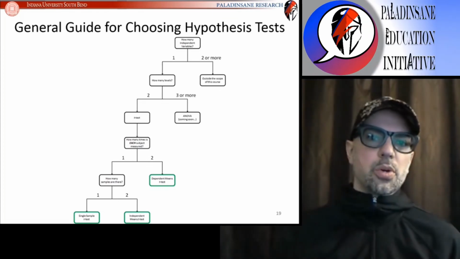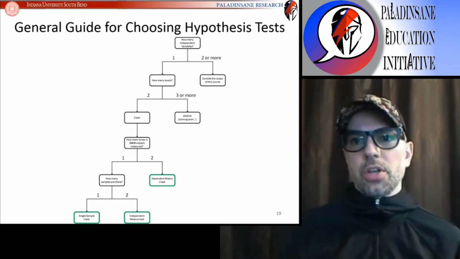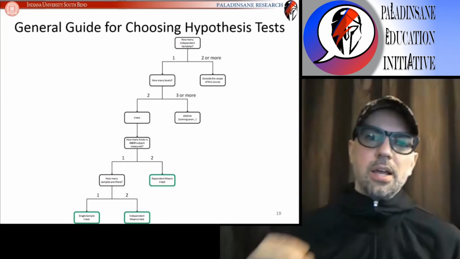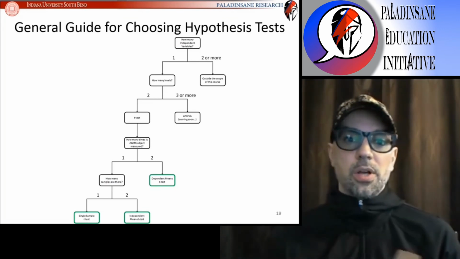For our purposes, we're going to start where it says t-test. So for exam number 3, you know you're going to be doing a t-test, right? I'll tell you right now, every single question is going to be a t-test. So start there and ask yourself, how many times is each subject measured? Is it once or twice?